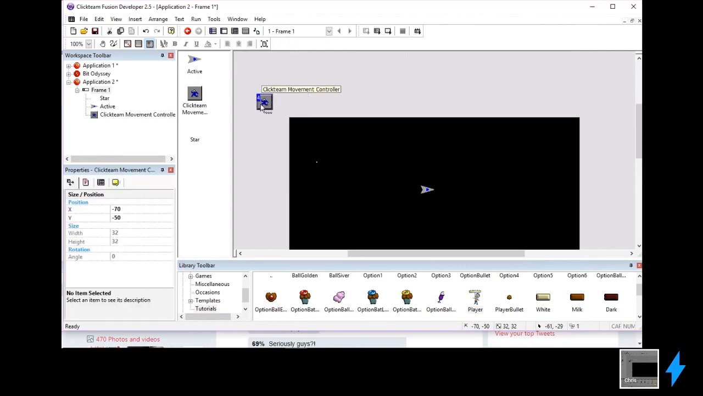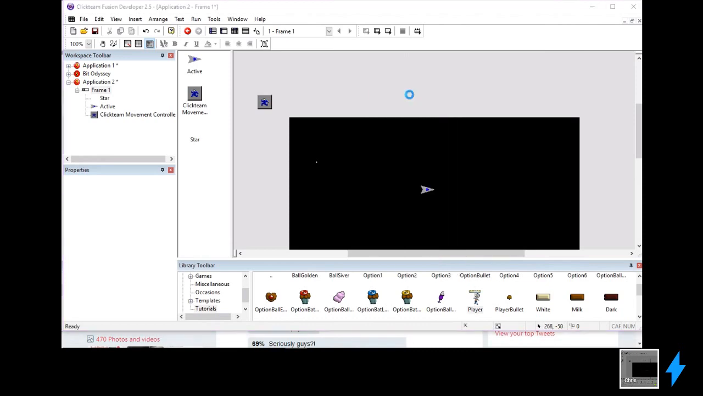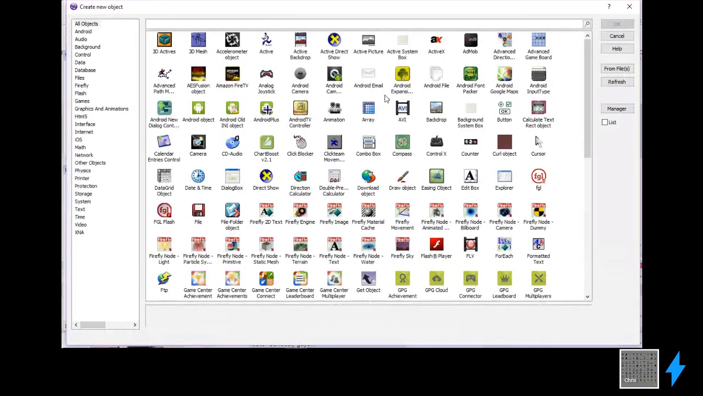All right. So on my mouse, right-clicking pulls up that dialog. And then by left-clicking insert object, I get the object selection dialog. And I've been using actives, which are right here. Actives, again, are synonymous with sprites. Fusion, when dealing in 2D, is a sprite-based engine. And then we have our Firefly objects, which you see down here, which allow you to work in 3D.